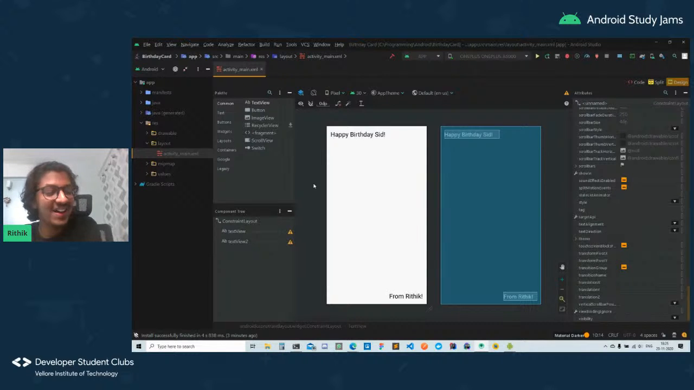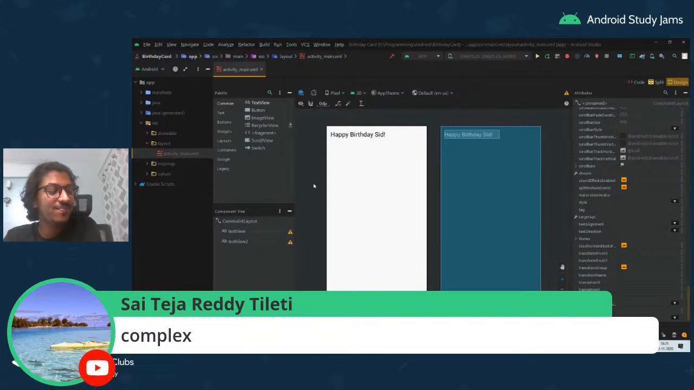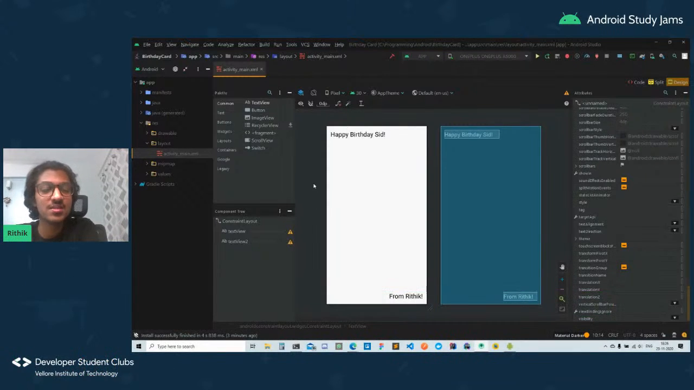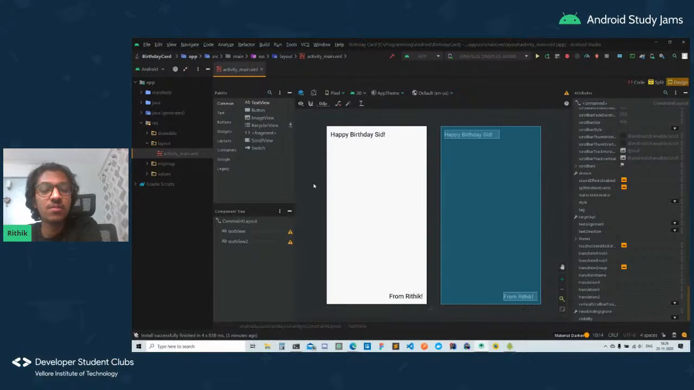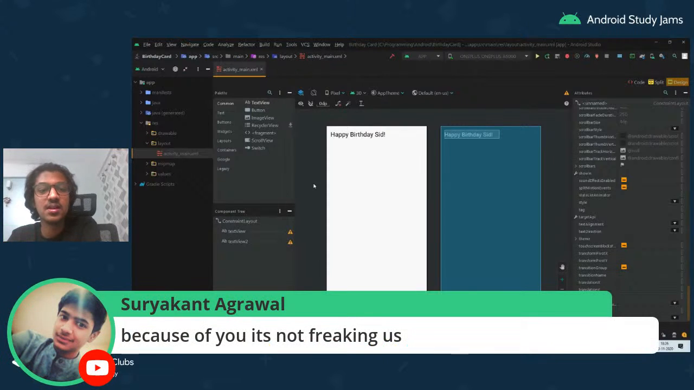Yeah, it is complex, but as you start using it more and more, you sort of get accustomed to it, and it starts feeling very natural. For the slow part, I can't comment. It will always be slow. Actually, it's not slow. If you use an SSD, it should be much faster. But for the people using a normal hard disk, it might be a little slow.